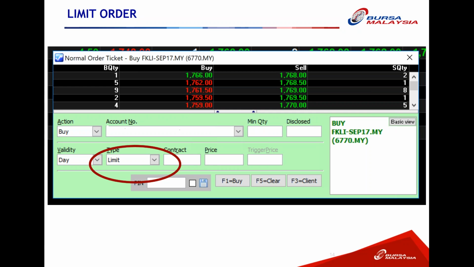I repeat, what is a limit order? There are two important keywords: a specific price or a better price. What does that mean? Afterwards, I will show it to you. Repeat: for limit orders, you need to understand the definition, which means that you are going to buy at a specific price or better price.